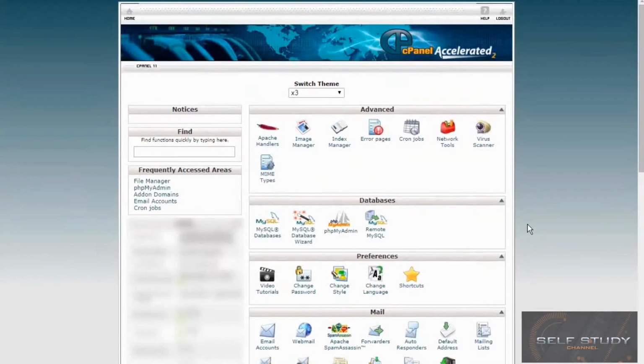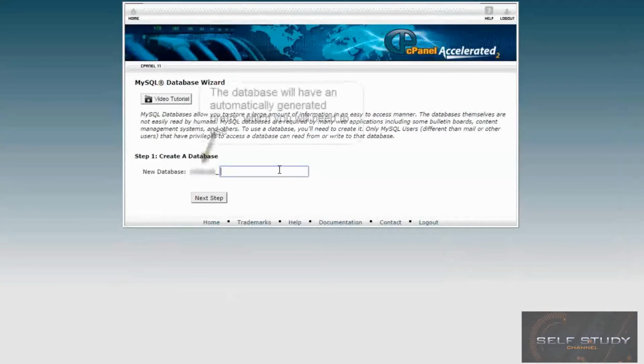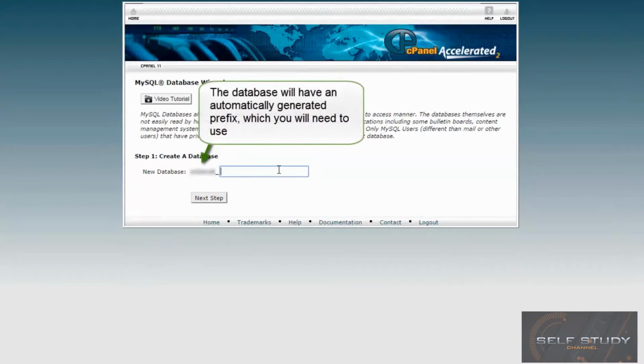So what you need to find in your cPanel is MySQL Database Wizard. So click that. So let's call the database example.